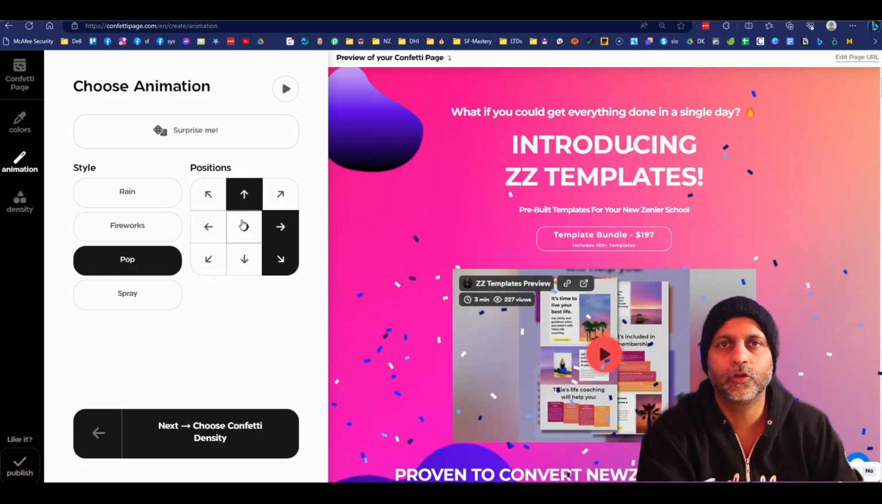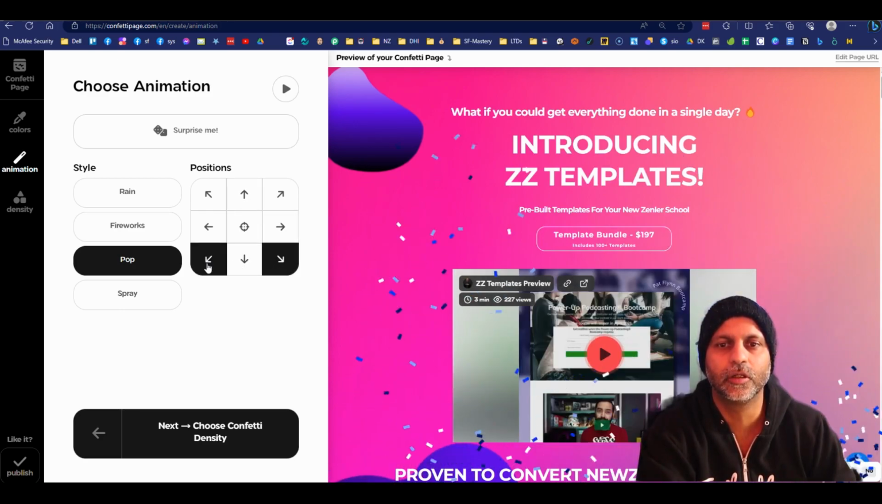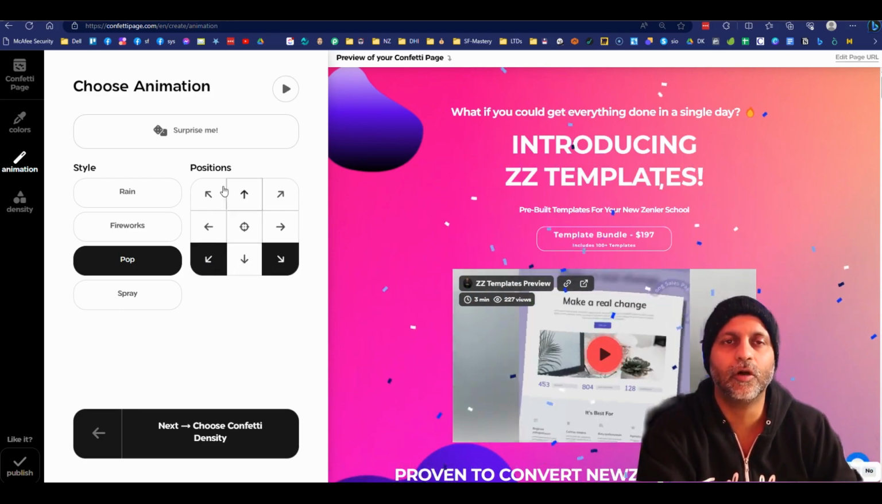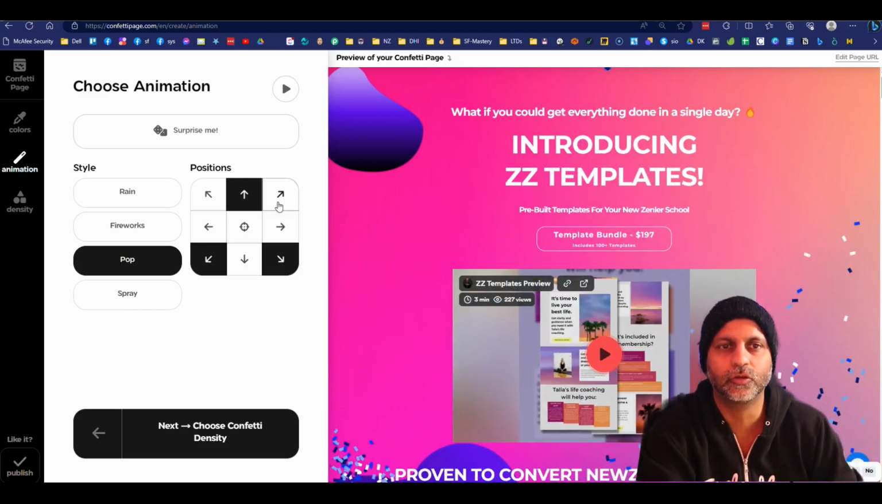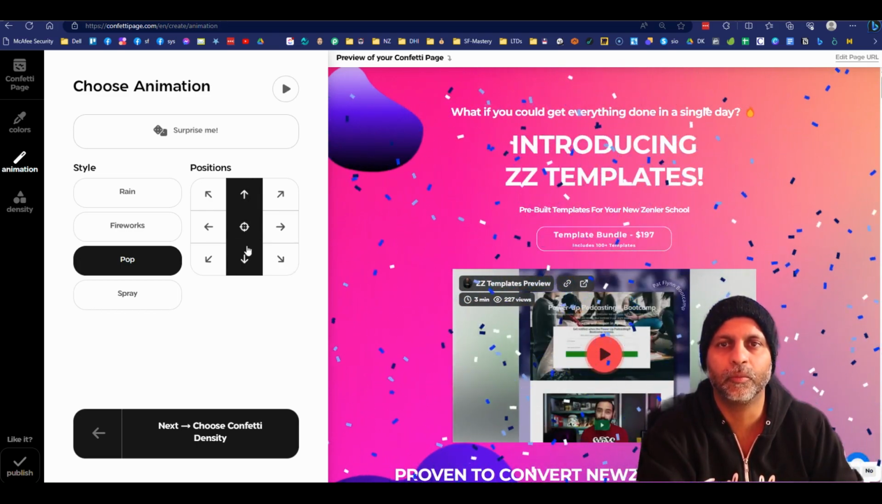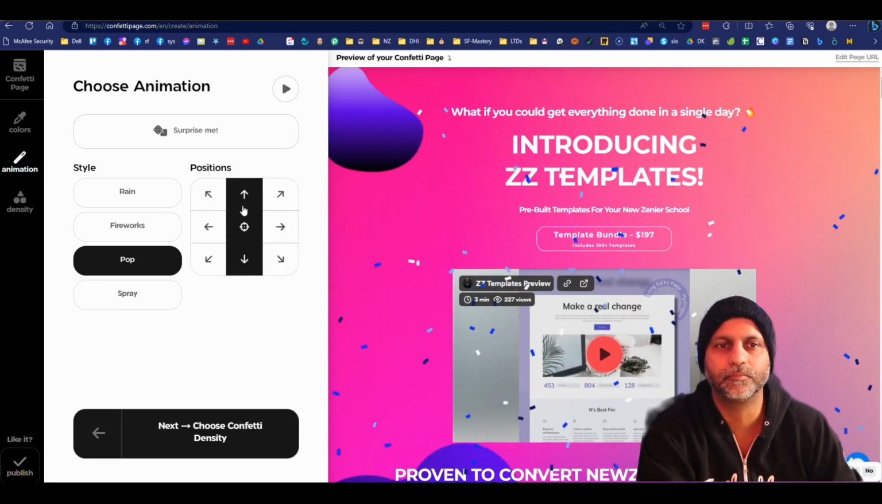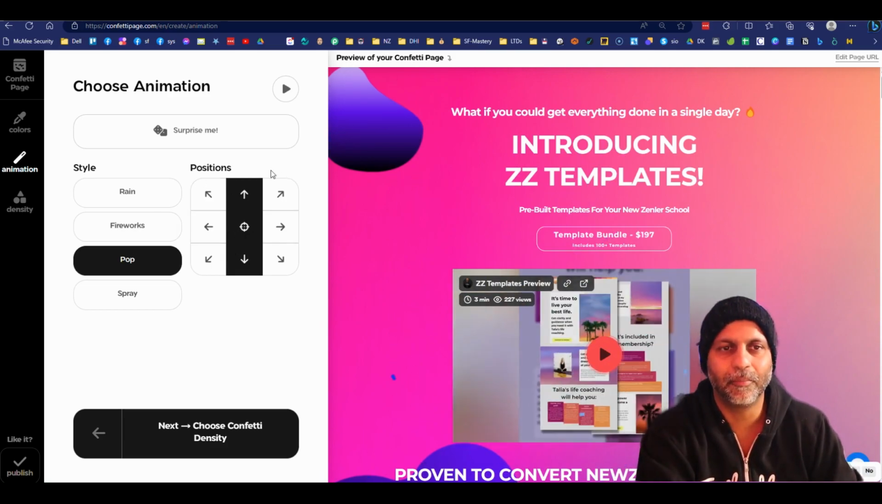Pop lets you throw a pop of confetti on the screen and you can choose the direction. You can choose up to 3 of these squares. So these 3 at the bottom I can choose, or I can mix and match. I can say I want middle, center, and bottom, or top, bottom, and middle. So you can take your pick.